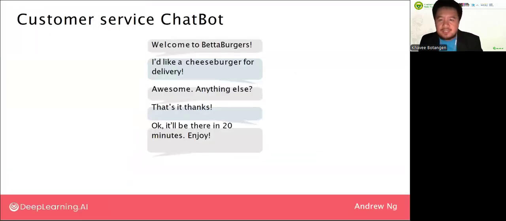So let's take a look at an example. Earlier, we discussed a customer service chatbot that could efficiently take orders for a cheeseburger.